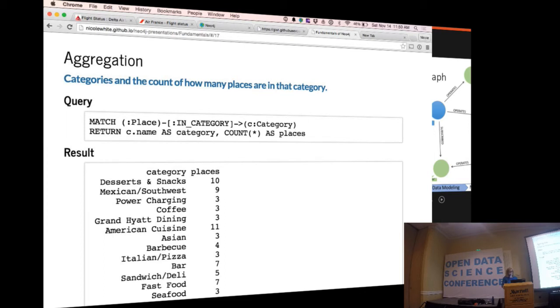So here count star, we could have done this in a number of ways, but count star is essentially taking all of the rows and then aggregating them up by count. So all of the names of the categories and how many times they occurred. Essentially counting how many in-category relationships there are to each category. A number of ways to do this. We could have put an identifier on the place and counted P instead. But that is our categories and the number of places in those categories.